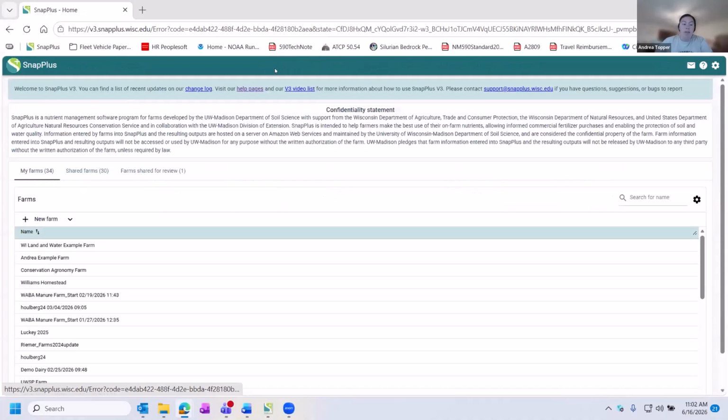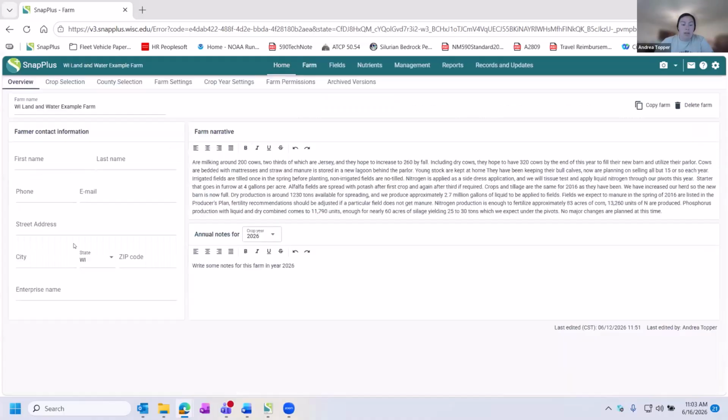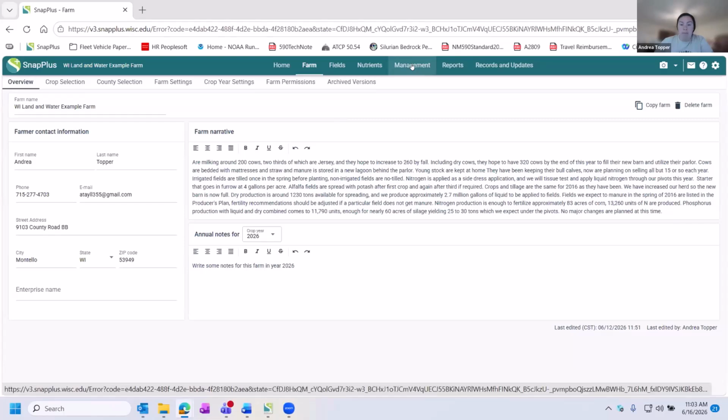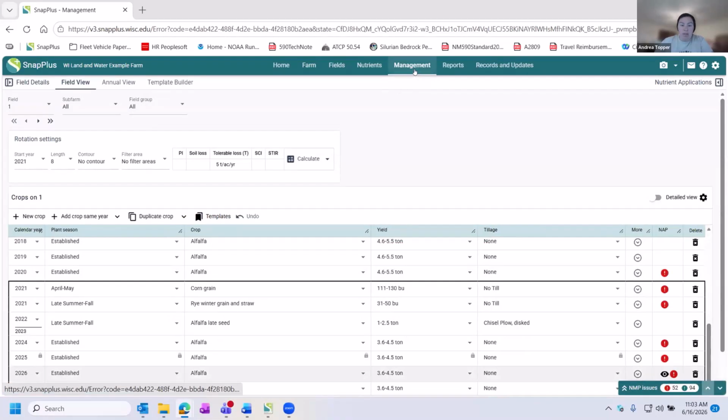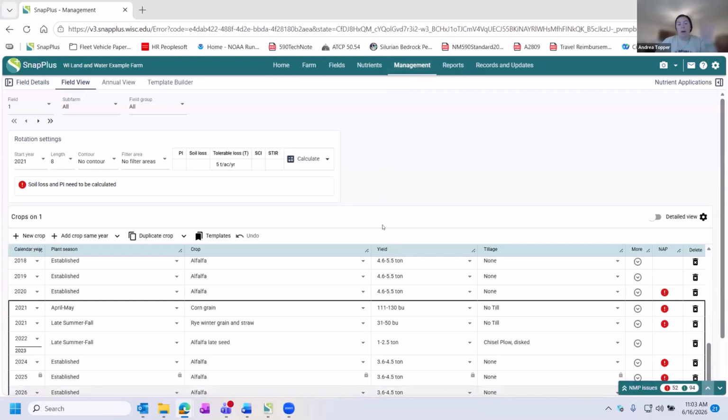Alrighty, so when we're at V3, you're logged into your account. You're going to go and click on a farm to open. We're going to work in this Wisconsin Land and Water example. Now that my farm is open, I'm going to want to navigate to the Management tab. Once I'm in the Management tab, I'm now going to talk back to what this looks like in version 2.